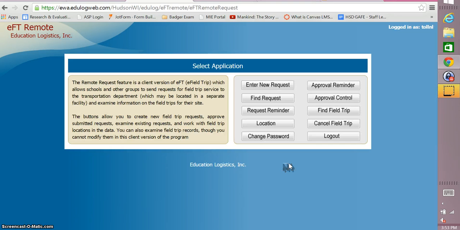During this video, you will see a couple extra choices that you might not see on your screen, but you will have all the necessary buttons in order to request a field trip. This is the main home screen. To request a field trip, you'll go up to Enter New Request.